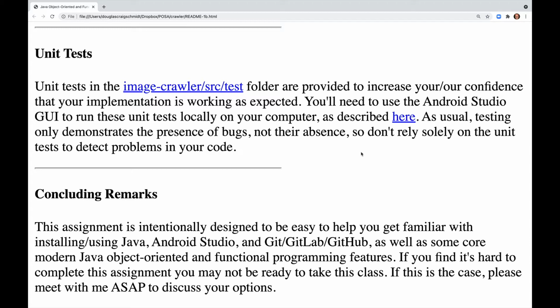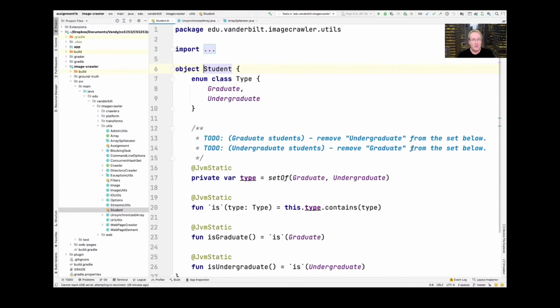As usual, testing only demonstrates the presence of bugs, not their absence, so don't rely solely on the unit tests to detect problems in your code. This assignment is intentionally designed to be easy to help you get familiar with installing and using Java, Android Studio, GitLab, Git, and GitHub, as well as some core modern Java object-oriented and functional programming features. If you find it hard to implement or hard to complete this assignment, you may not be ready to take this class. If this is the case, please see me as soon as possible to discuss your options. So now that we've given an overview of the specification, let's talk about the skeletons that you'll have to implement in order to provide your version of Assignment 1B.